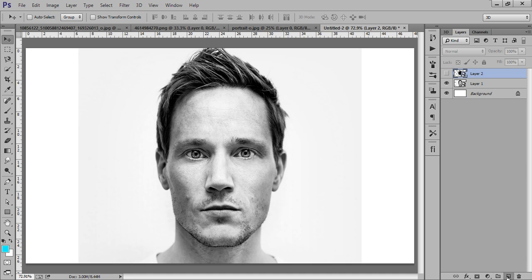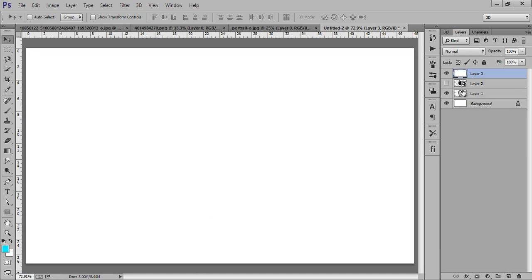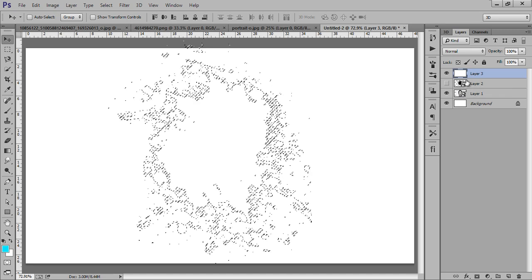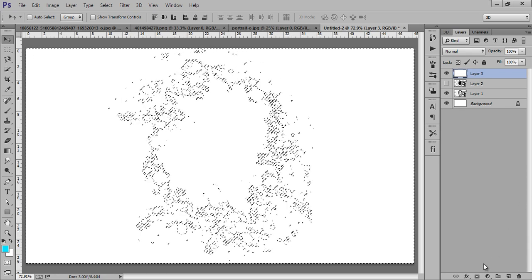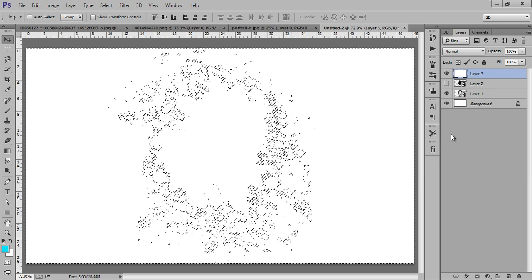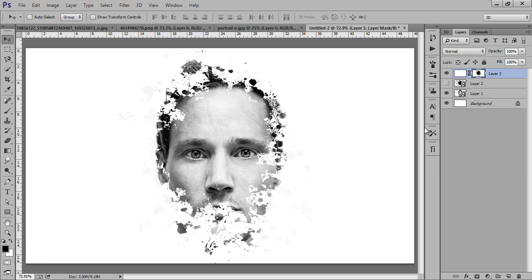Now directly make a new layer on there and fill it with white. Now I have this paint splash. Just press Control on the keyboard and click on there, then you will get a selection here. To inverse the selection, press Control Shift I, then you will get the inverse selection, and press this mask button there.